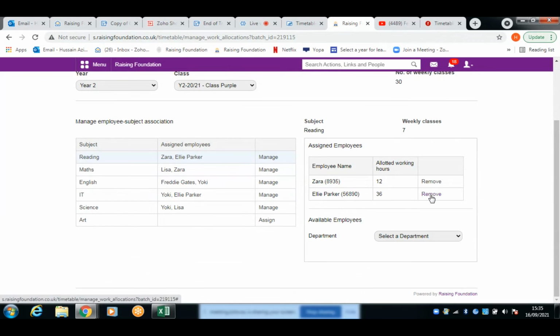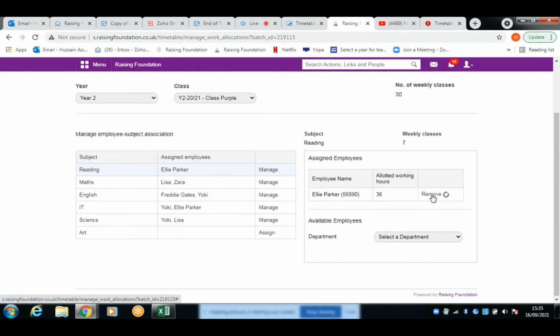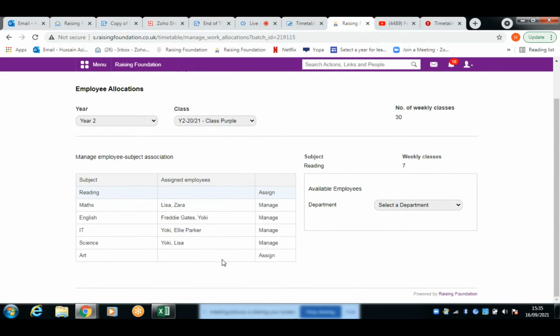If you wanted to remove these and add somebody else, you can do so. I'll just show you to remove these now. You can see here reading class and art class show assigned, whereas maths, English, IT, and science already have teachers assigned, so it will say manage.